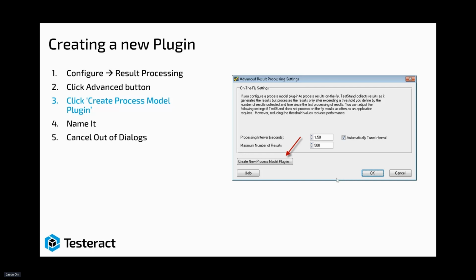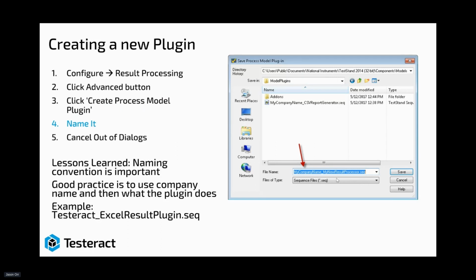And so it says here you have your advanced result processing settings, and then there's a button Create New Process Model plugin. Once you click on that, it'll open up a file dialog where you can navigate to where you want your process model to exist. And again, we recommend that you go to your TestStand public folder into components, models, model plugins. And this is where you'll name your custom result processing plugin.